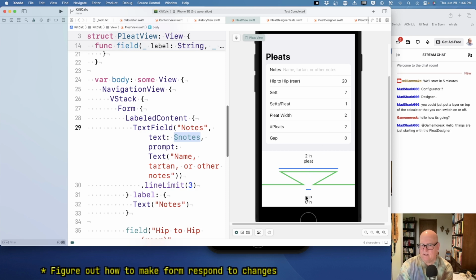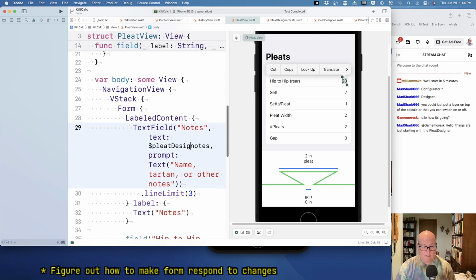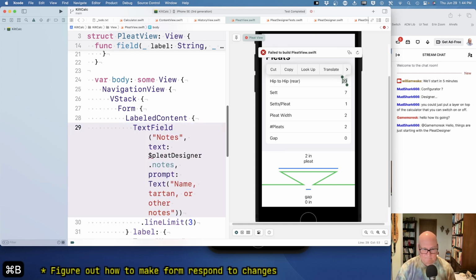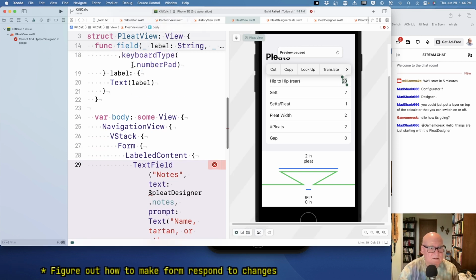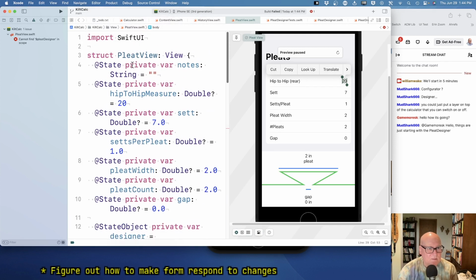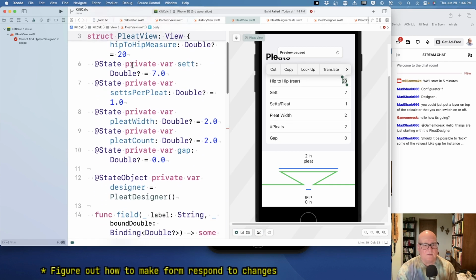Okay. And we're working on switching from these things being in state objects, which are values this struct, the view, holds, to being values in our new PleatDesigner. Okay, so let's see if I did that wrong. Yes, I did. Okay, cannot find PleatDesigner in scope. Did I put it in the wrong place? Oh, because it's called designer.